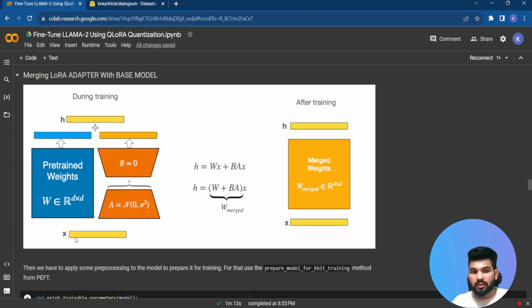During training this is happening, and after merging we get this. You can see this is the merged weight. You merge these two, and you get a merged weight, which is going to be the different fine-tuned weights after training. So this is a comparison I wanted to show you: the need for LoRA and how LoRA is actually working at the back end, right?